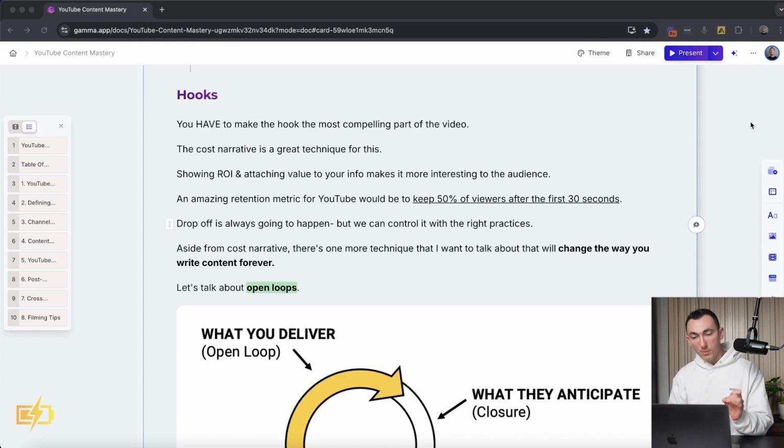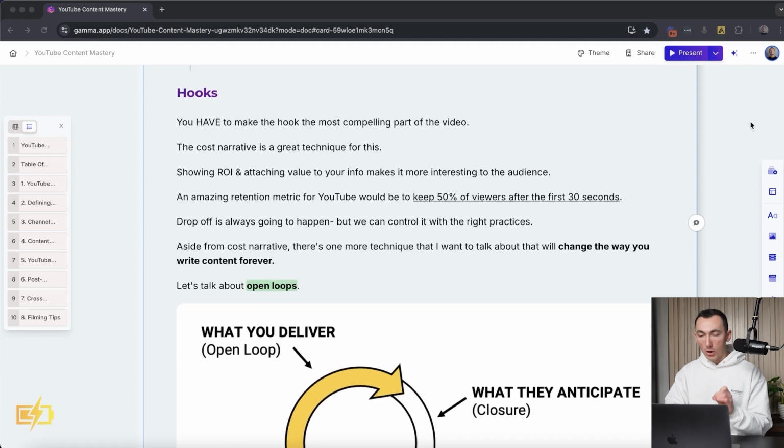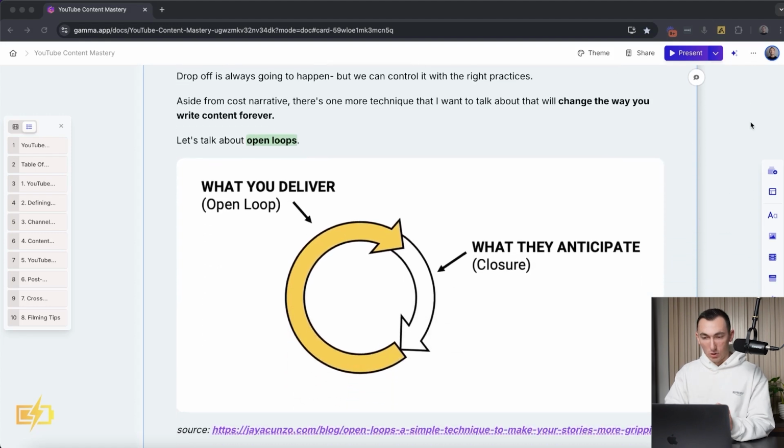So aside from cost narrative, there is one more powerful technique that I want to talk about that will change the way you write content forever. Let's talk about open loops. Here's a graphic, okay? Here's what you deliver. You start here, you're delivering, and you don't finish the point all the way. There's a lot of different ways you can do that. They're anticipating closure. You make your audience wait. You do have to deliver the payoff. Otherwise, you've broken your promise to the audience and they will not care what you have to say anymore.